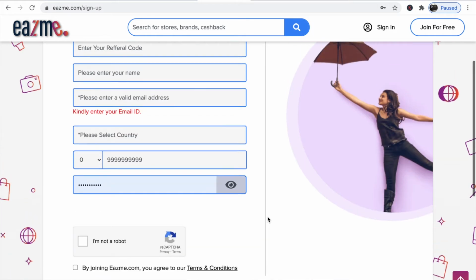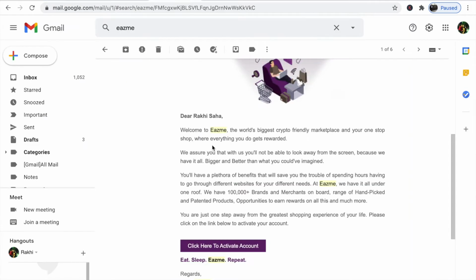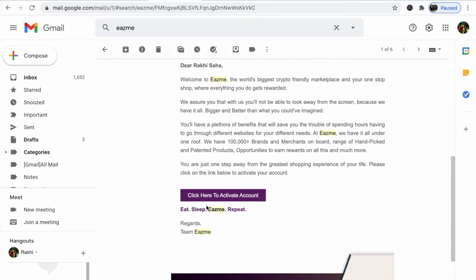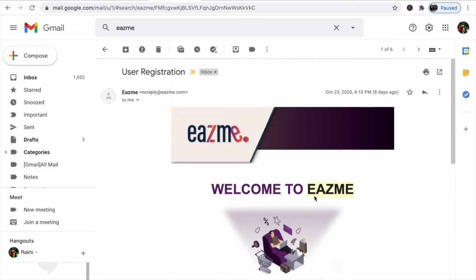When you click on join now, you will receive an emailer from Easme, welcome to Easme, and you just click on this, click here to activate account. When you click on activate account, automatically your account will be ready to use.